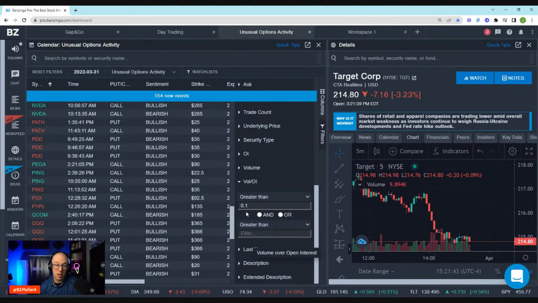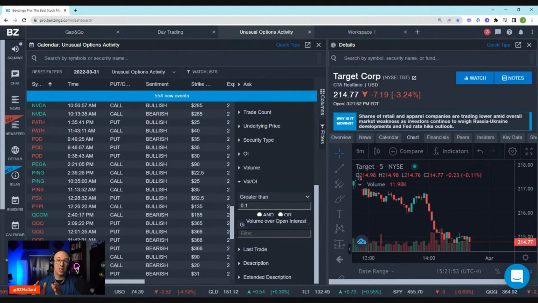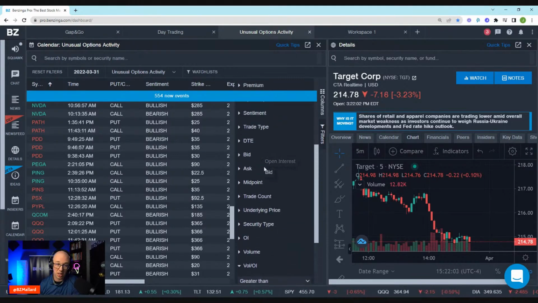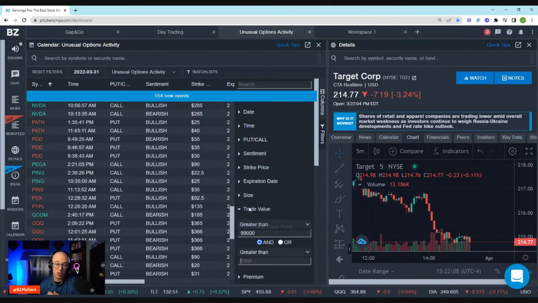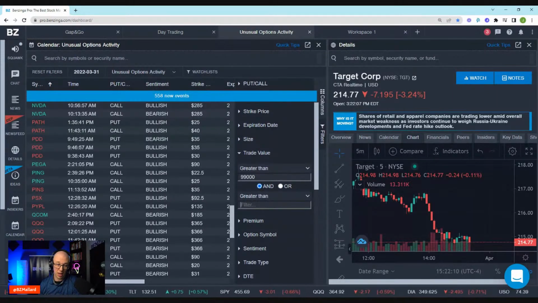So that means that the size of this order, the number of contracts in this single order, anything that shows up here in the table is at least 1/10 of all of the open interest, all the other contracts of that type that have been traded up to that point. So it's basically a volume spike. That's what we're seeing here for that contract. And then the second thing is trade value. And for this one, I put greater than 99,000.